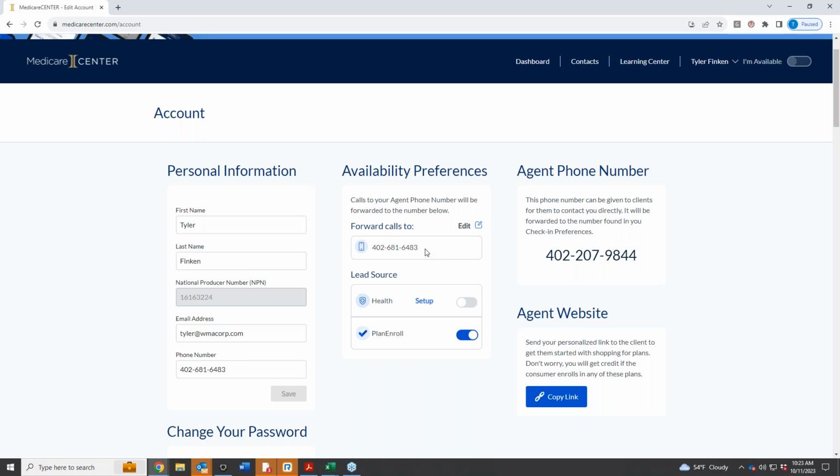That's the number that's going to show up on your phone when somebody is making an inbound call to you through this number right here. That way, you know, number one, that it's coming from somebody in MedicareCENTER. Number two, it's not going to get blocked by any type of spam filters or robocall filters or anything like that. So make sure you save that number.